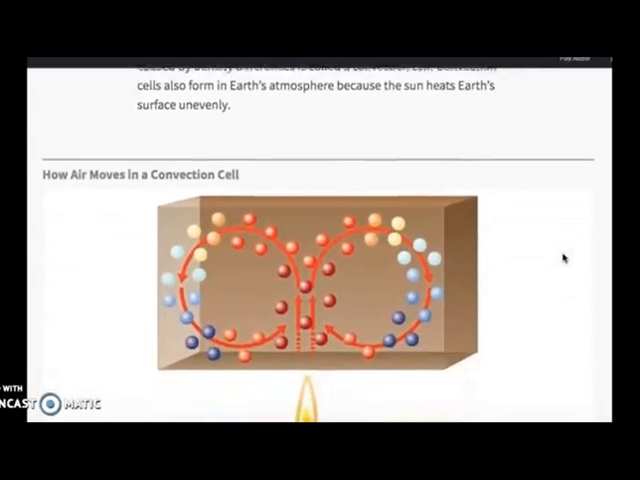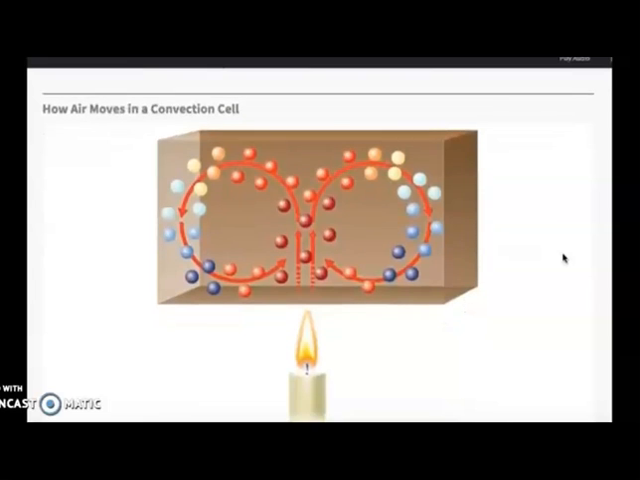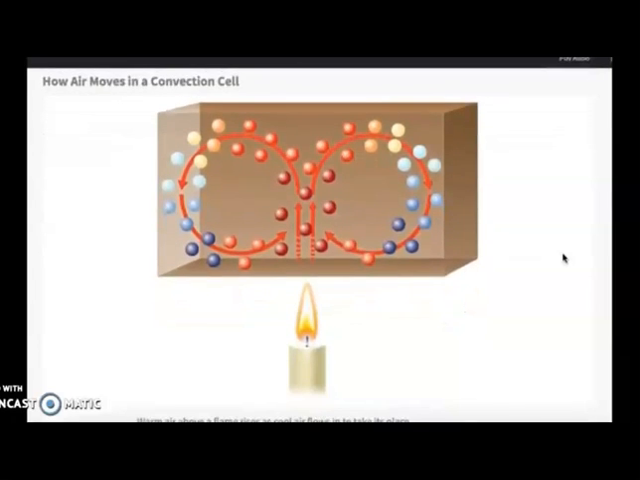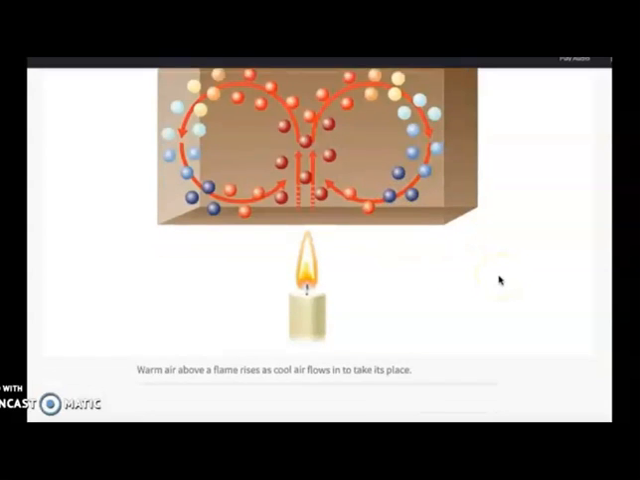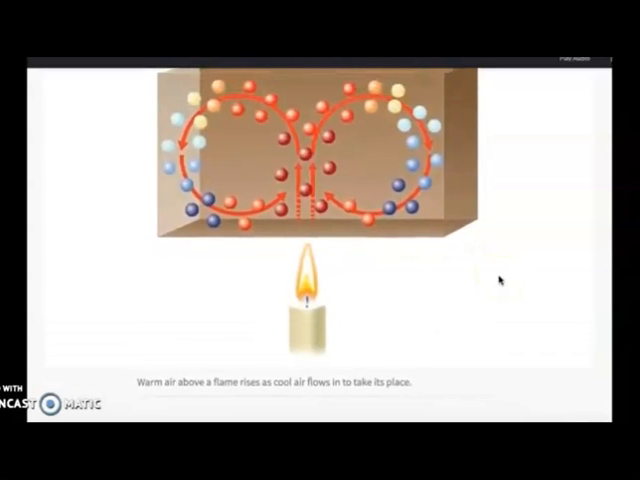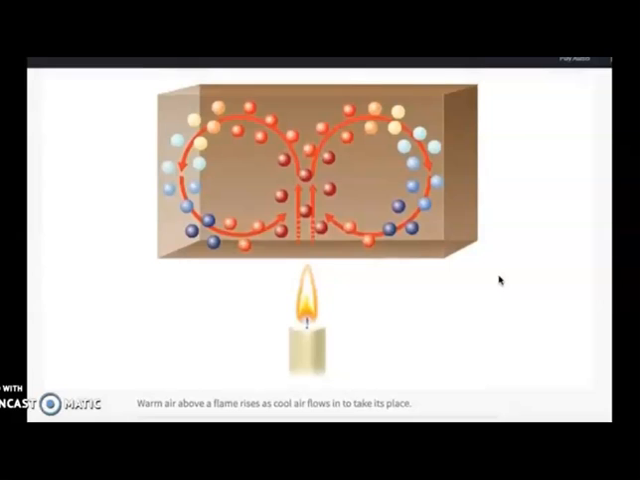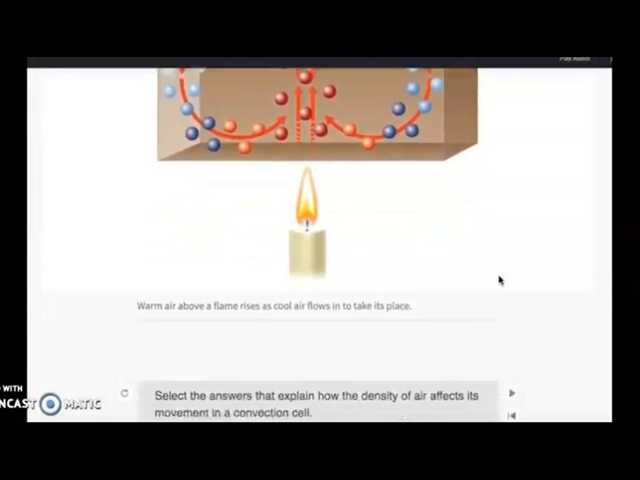So here's a picture of that diagram that I was just reading about. It might have been more helpful to see it as I was reading. But right here we can see the flame heating up our cells, and the hot air rises, starts to cool down, and as it gets cold, it sinks. So warm air above a flame rises as cool air flows in to take its place.